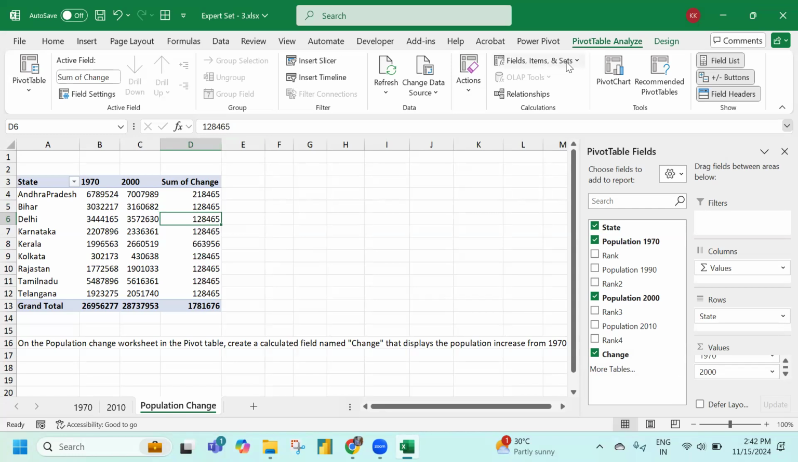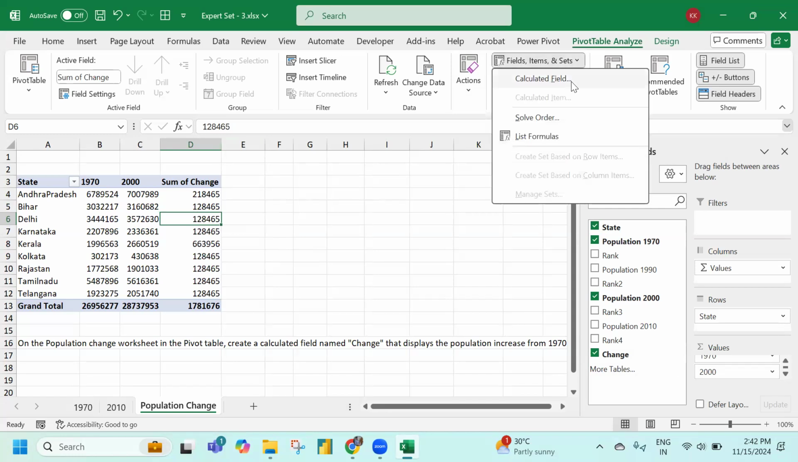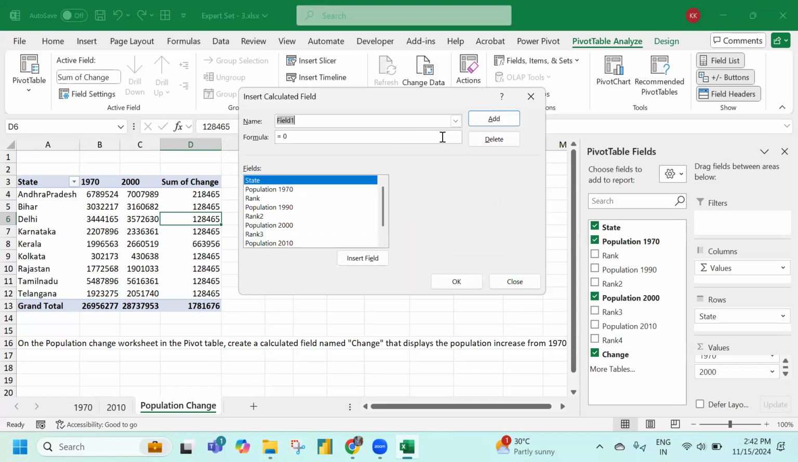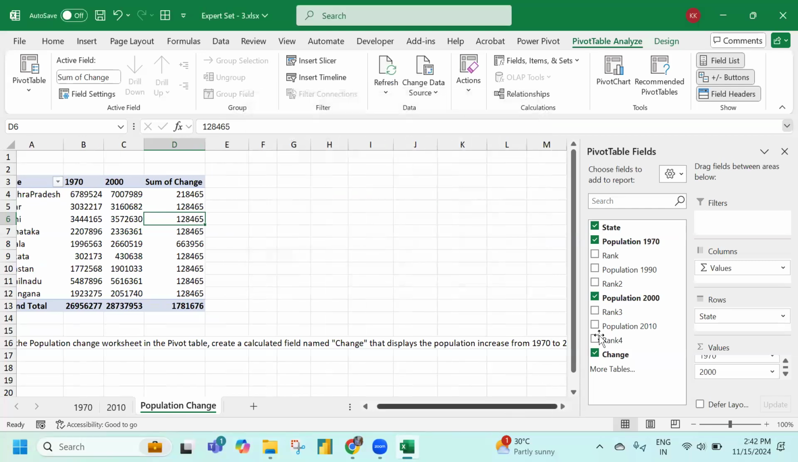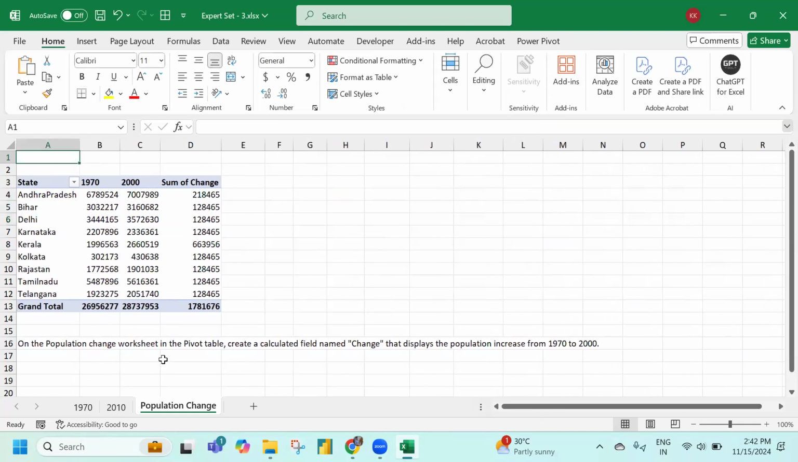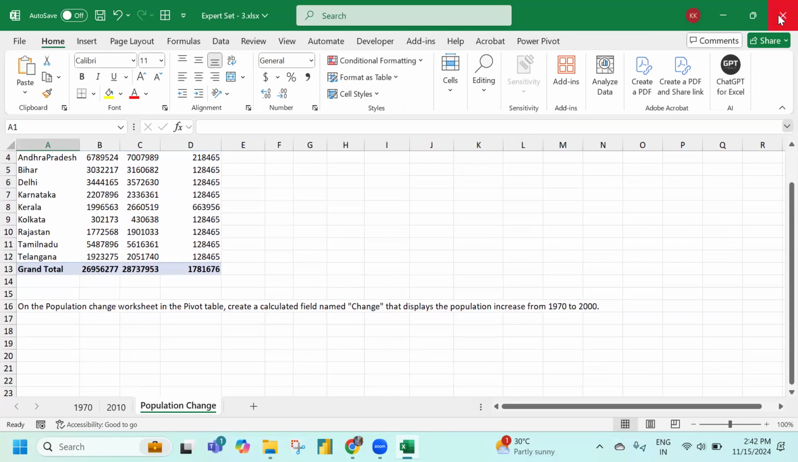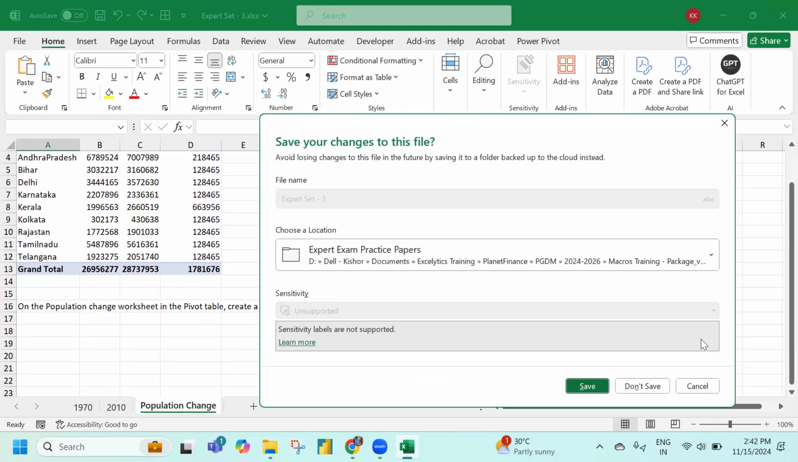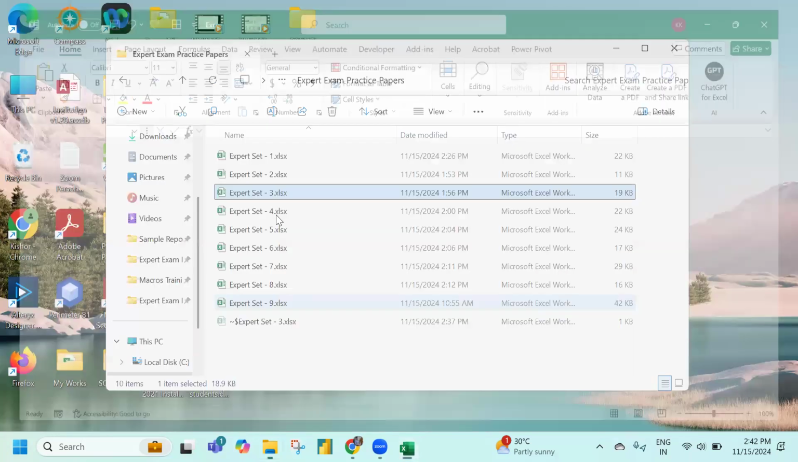So if you want to verify that column once again, you can go here and just go back to the calculated field. All the created fields are available in the same list. And if you select that, you can check this once again, okay? So just don't get confused, because 2010 is there, 2000 is there. As per the question, it is to do the difference between 2000 and 1970. Okay, this is how we need to answer, right? Let's move on to the next project.